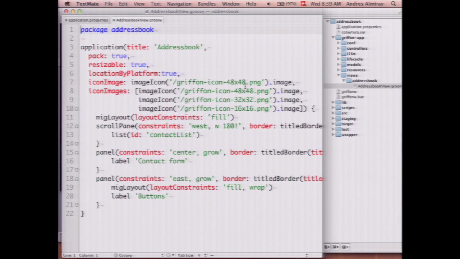Now we have 3 components here. We have one on the left side, which is the list that will display the contacts. Then we have some placeholder in the middle where we will put the form, the contact details. And then lastly, on the right side, we will have some buttons that will run operations on these contacts.